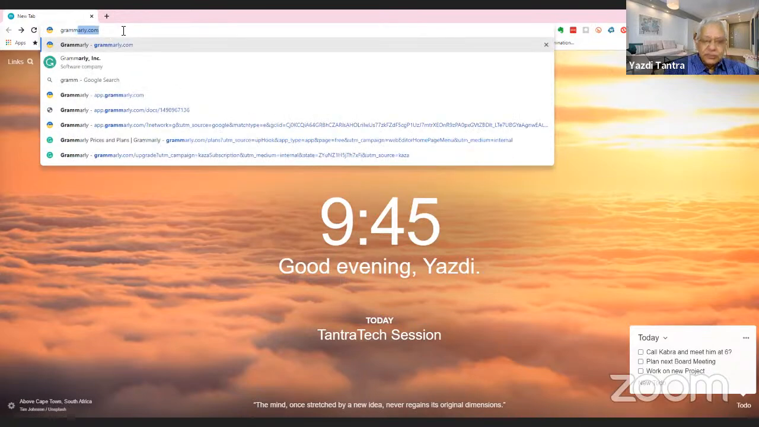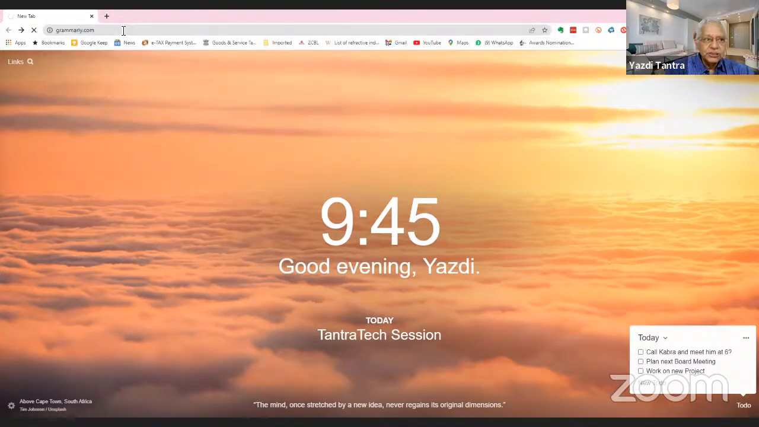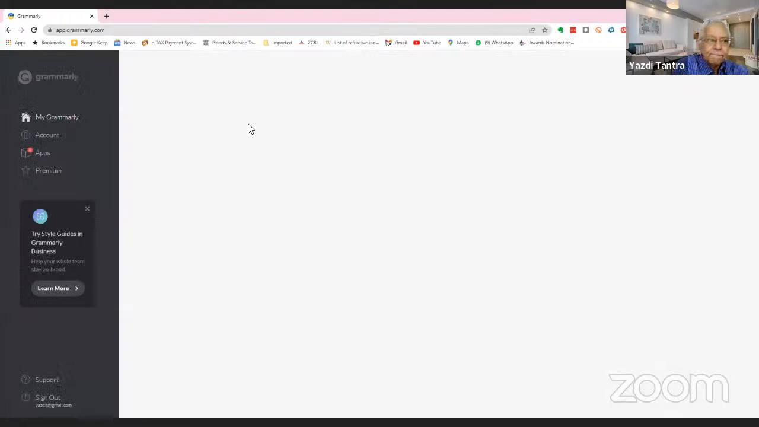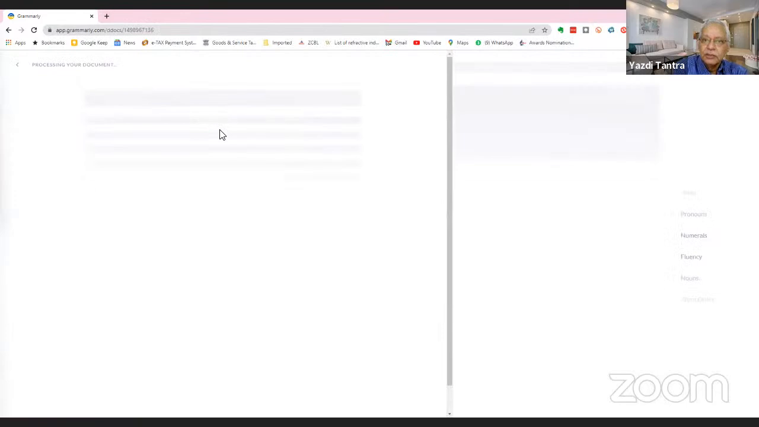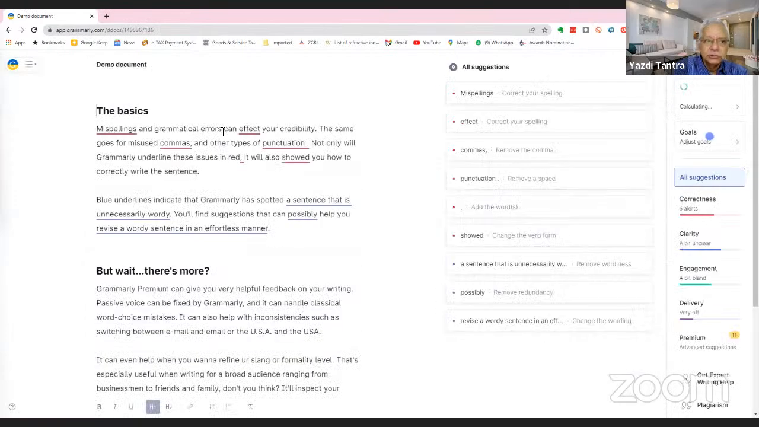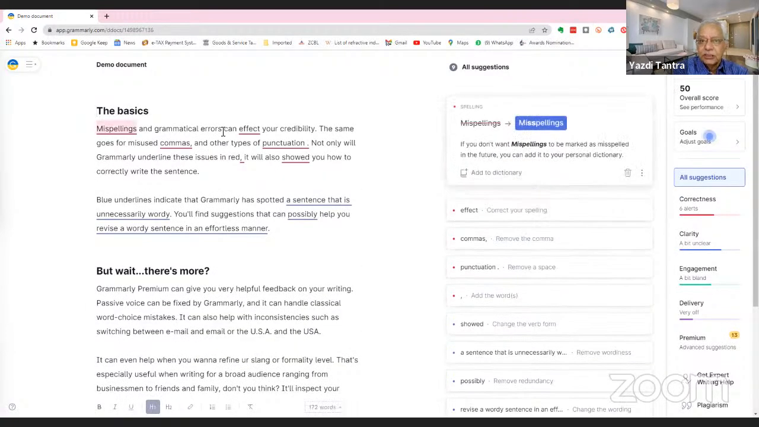What Grammarly does, again, there are two versions here. There's a free version and there's a paid version. So what Grammarly does, I'll just take you to Grammarly and I'll show you a demo document rather. It checks everything in a document. Whenever you're typing a mail, a report in Google Docs, or a document, it checks automatically so many things.